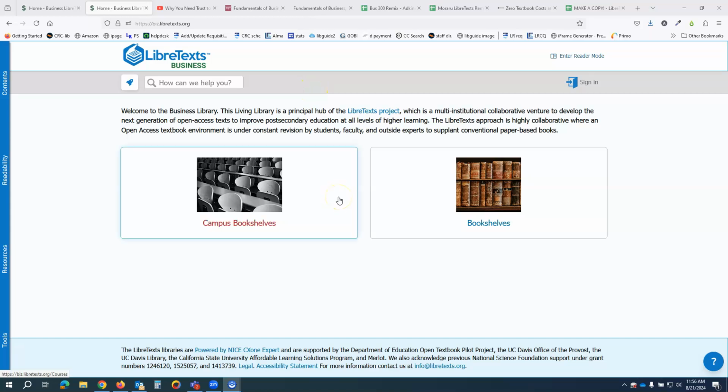When you're looking for sources to build that textbook, I recommend looking in the LibreTexts library in both the campus bookshelves, which will be remixes that other colleges have done, and in the main bookshelf, which are some foundational works. Often OpenStax books are listed on the main bookshelf.